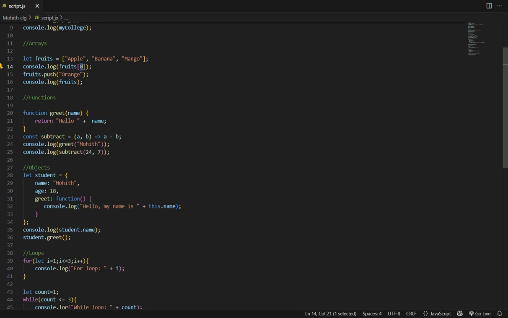First, we created an array called fruits. The fruits of zero gives the first element in the output. In the next line, we can see fruits.push. Fruits.push adds a new element to the array. So we have given the output using console.log.